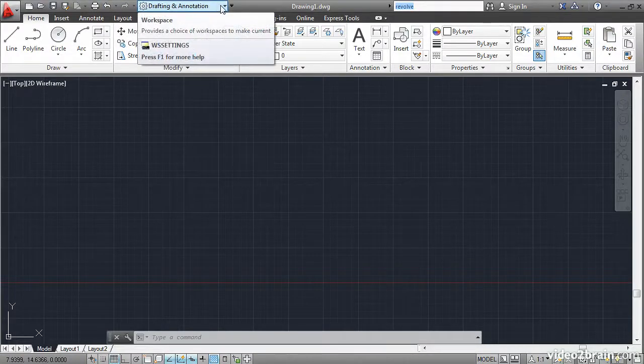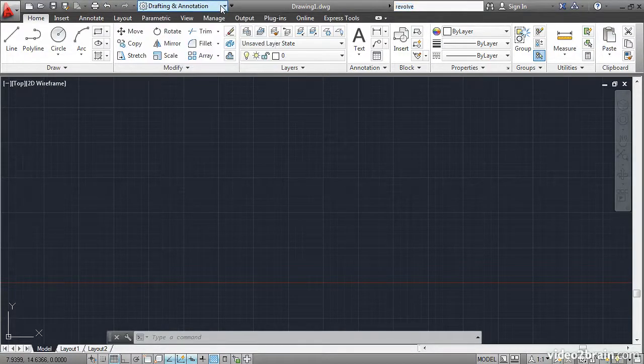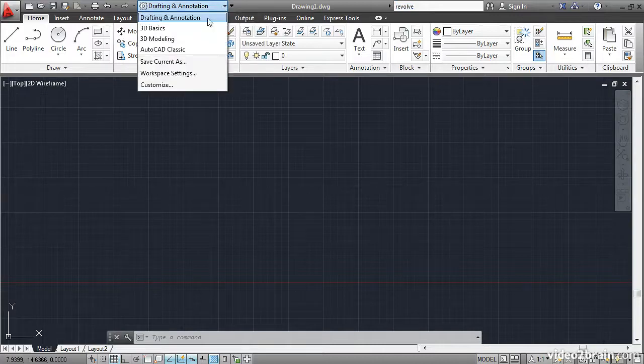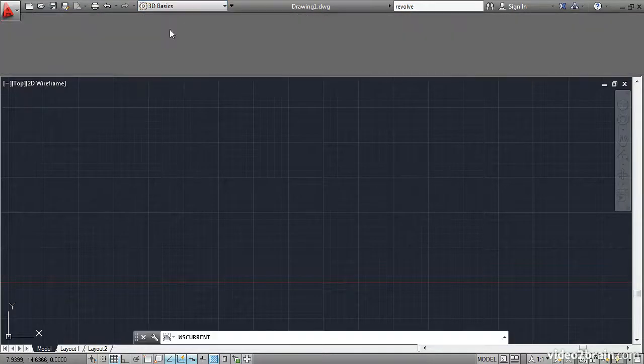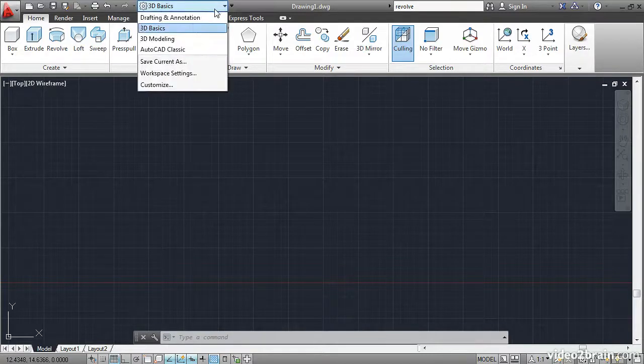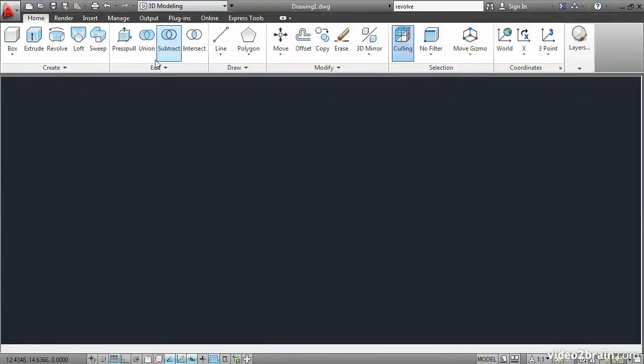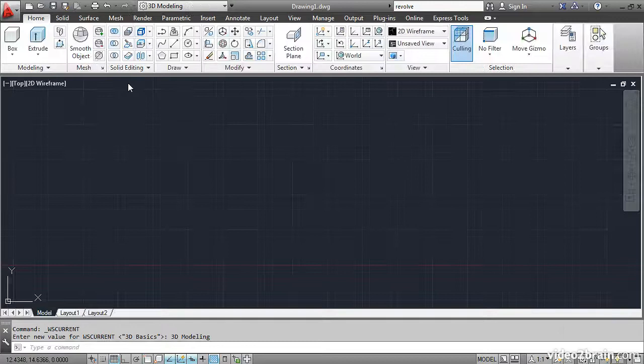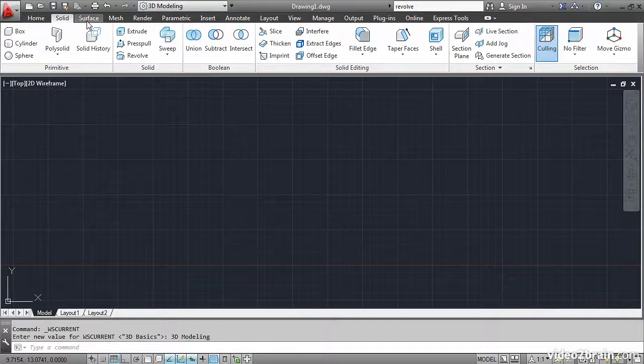This is the Workspace drop-down menu. Let's try another workspace. 3D Basics. This changes the content of the ribbon. Now I have different tabs and panels. Let's try 3D Modeling. This gives even more detailed information on 3D tools. The commands are broken down into solid, surface, and mesh panels.